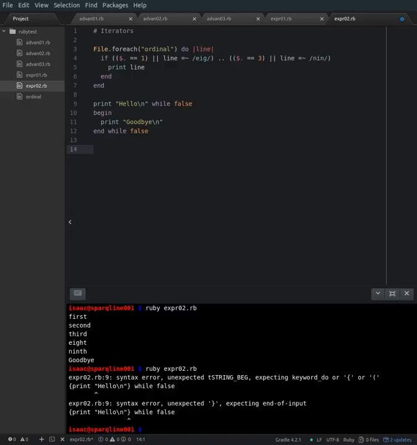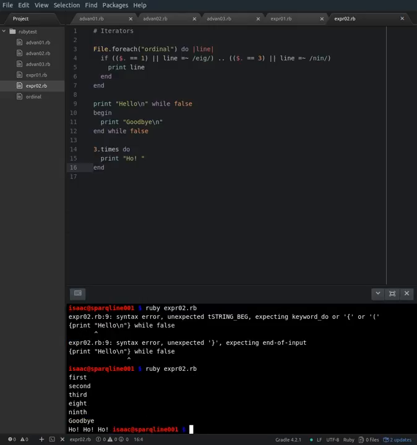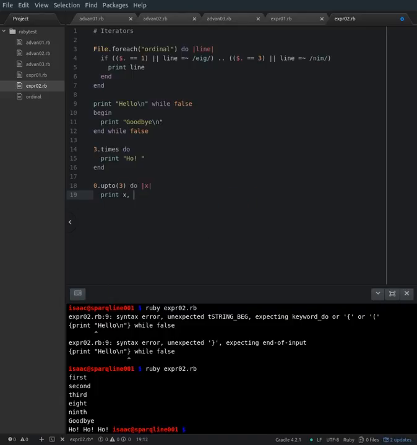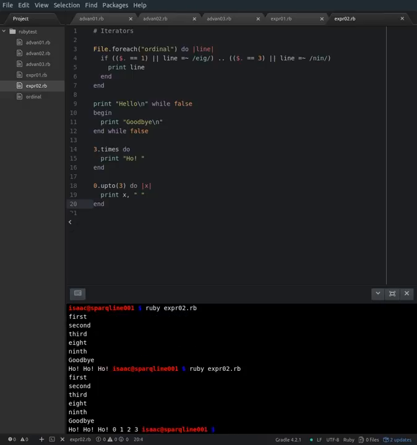So there are other types of iterators. Numbers have a base iterator built in, which is times, which takes in a block. So we can create a do block here, and we can say print ho, and then end. It's a little Santa Claus action, and we run that, and we get ho ho ho. If we were to then go from 0 up to, let's say, 3, we can say do x and then print x followed by a space, end, and then we see this. It should print 0 through 3.